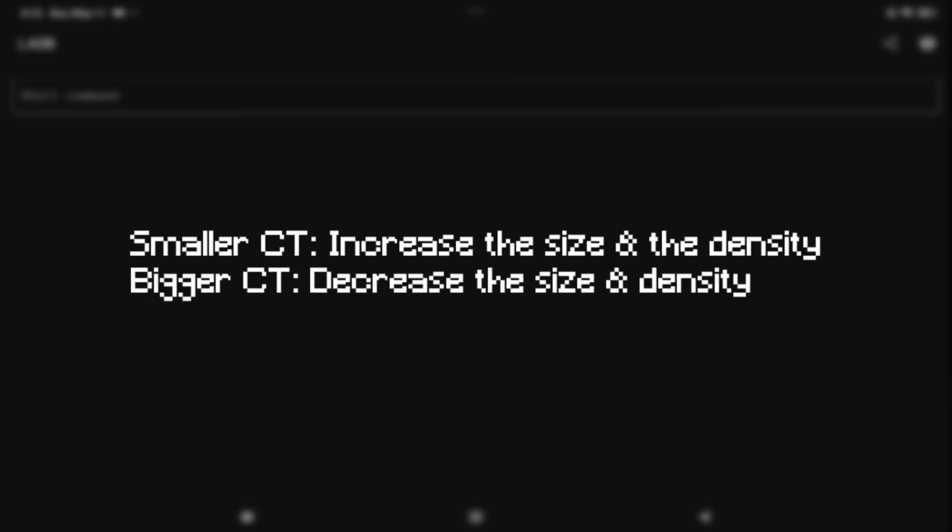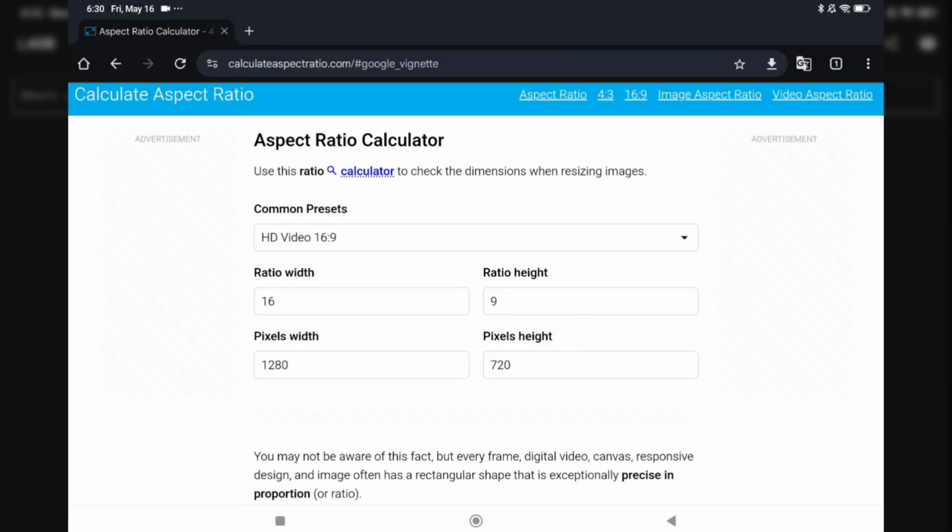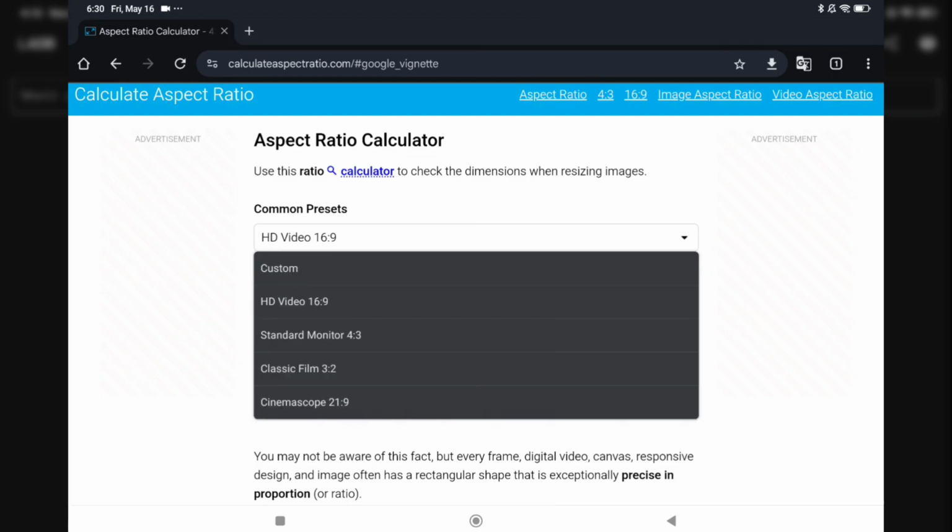If you want to have a smaller circle touch, you have to increase the resolution and the density according to the aspect ratio. But if you want to have a bigger circle touch, you do the opposite. If you have no idea what the right resolution is, you can just go to this website, which I'm going to put the link to down below in the description.